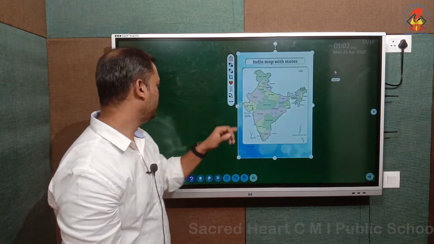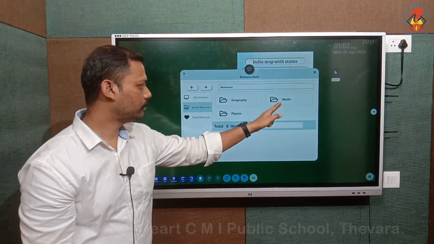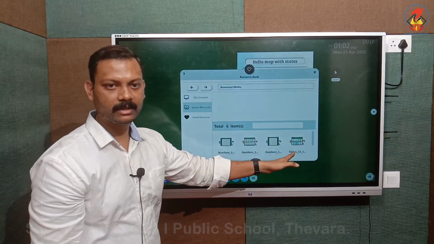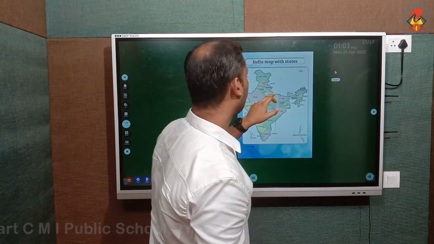So in the system resource, some pre-installed templates are already there, and you can use them. This is one of the features.